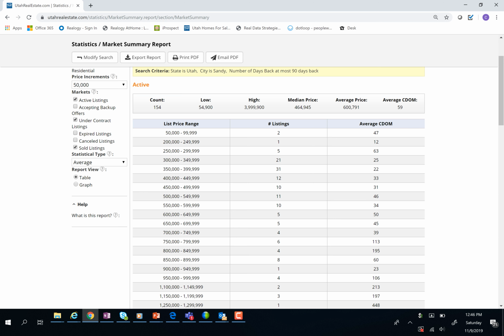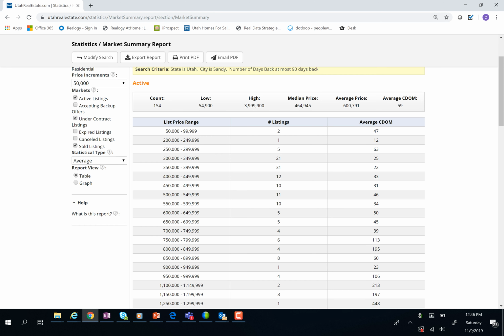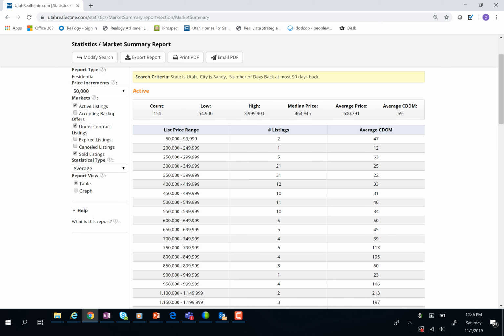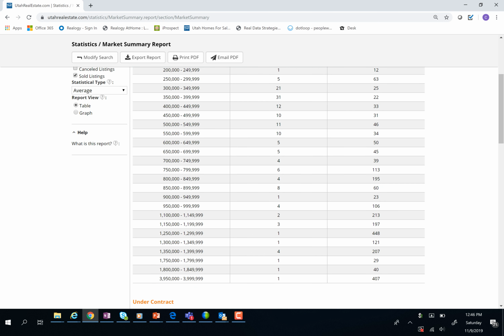So I can get an idea in Sandy right now, active, the highest number seems to be right there between 350 and 400. But between 300 and 400 seems to be where more of the properties are listed in the Sandy area. It can also give me a look in different bandwidths at what the average cumulative days on market is of the current active properties. So there's 154 properties active in Sandy right now.